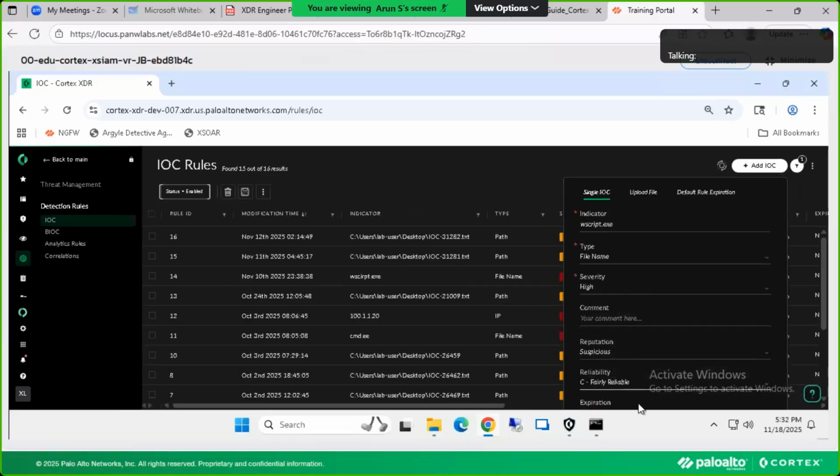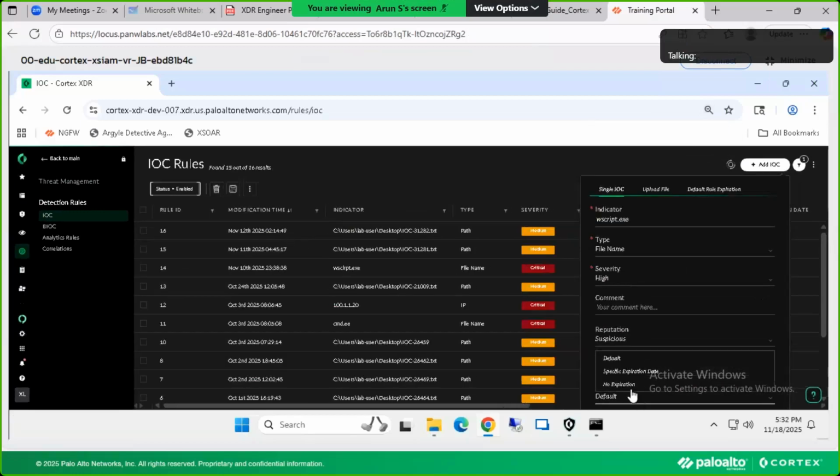Then finally, what is the expiration? Now it is highly recommended that you give your own expiration date. So don't give default. If you give default, as I said, somebody else can come and change the default rule expiration dates. Whatever default values are there, others may also vary. I may think that for an IP address it is 30 days, so I will select default. But tomorrow somebody else comes and changes the default rule value to 7 days. Now my IOC rule will be active only for 7 days. After that, it will not be active. So that will defeat the purpose.